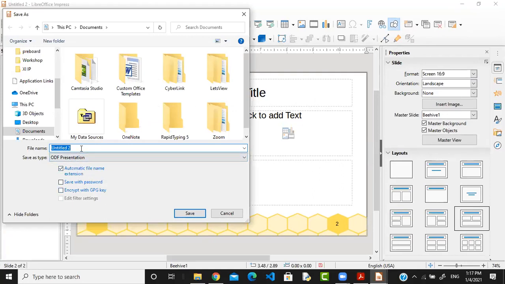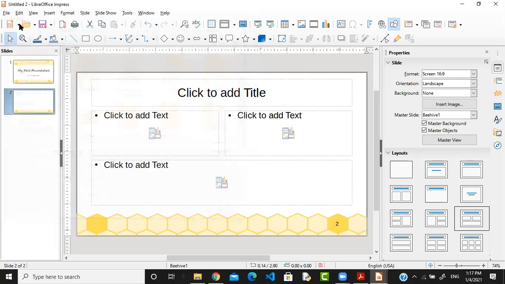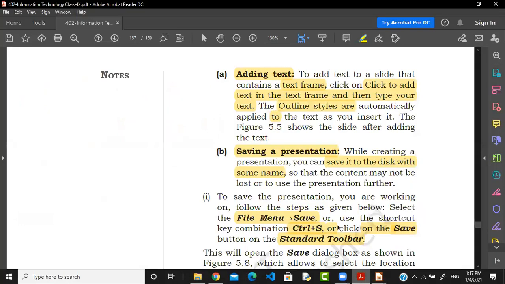Okay. So now I'm going to change the name of the presentation to my first presentation. So I'm writing "first" only. And what happened? It's going to save, and the extension of the open document presentation is .odp. So these things you have to remember. What is the extension of open document presentation? That is .odp. So now you understand how to save the PPT.